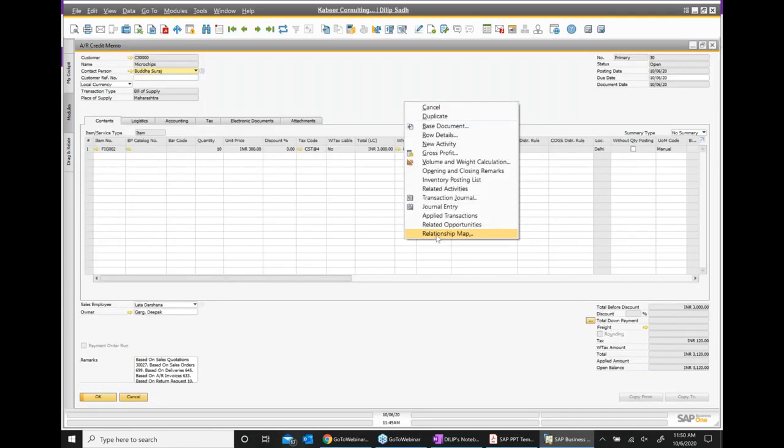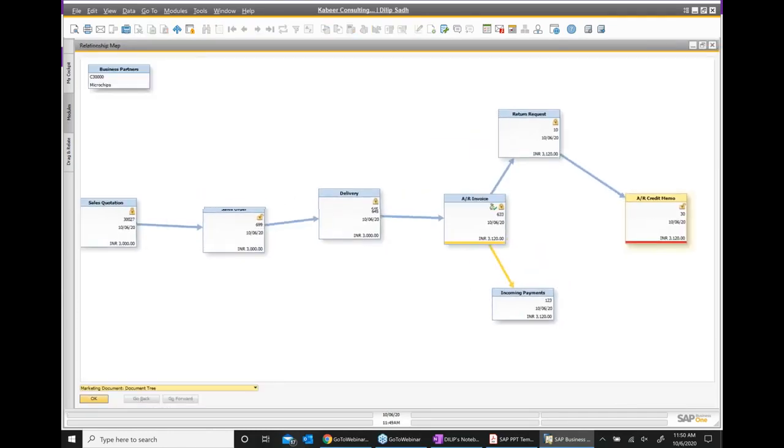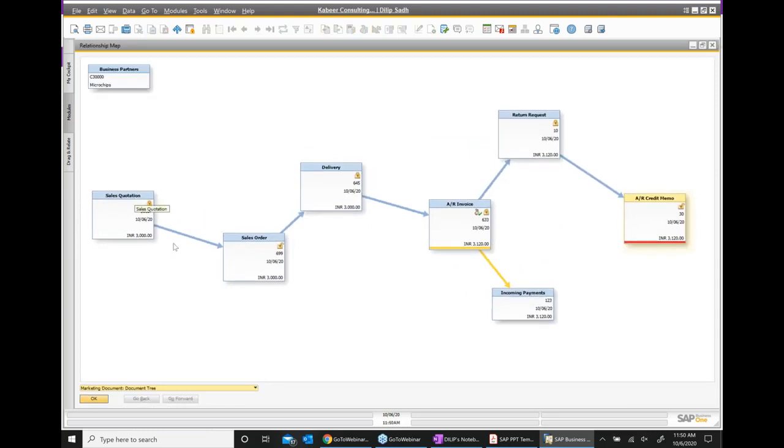So let me show the relationship map. This is what we have done. We create a quotation, we create a sales order, we create a delivery, we create a customer invoice, we got a payment also. And after that, customer returns, and then we give a credit memo to the customer after customer also has made a payment to us. So this is an example of giving a credit memo after we got paid by the customer. Okay.